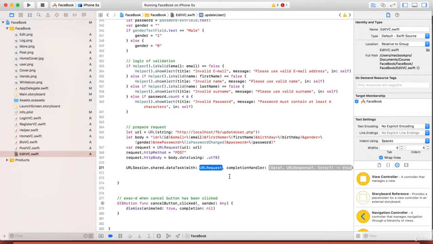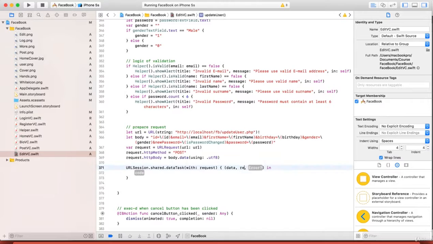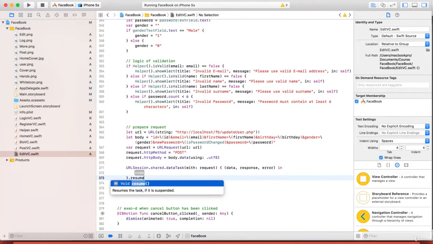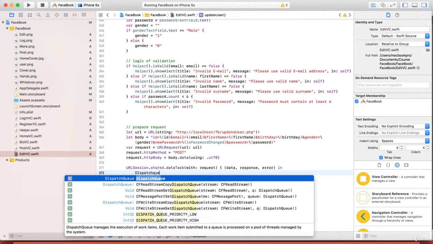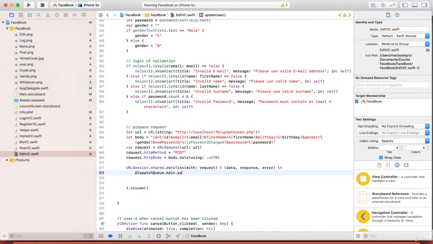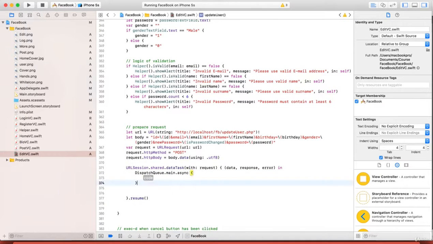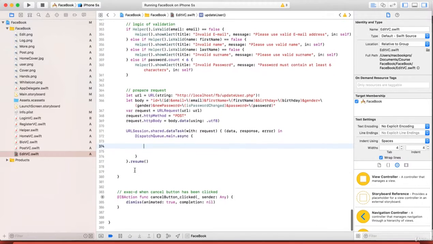That's the one. So request is the request which we have created, and the completion handler: data for data, response for response, and error for error. These are the variables which must be used as per this function. And don't forget here to write resume. And as you remember, we want to send the request in the background, so that's why we'll write DispatchQueue.main.async. And to work on this request, we'll write in this closure.